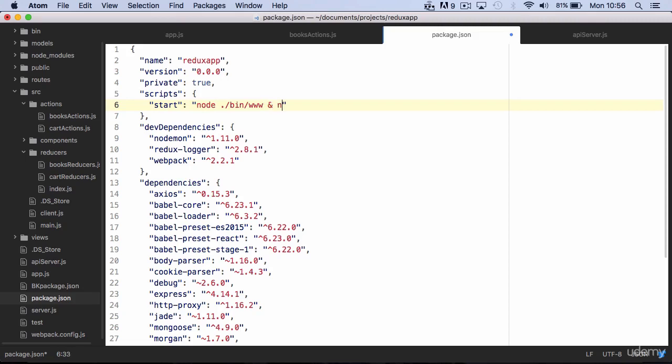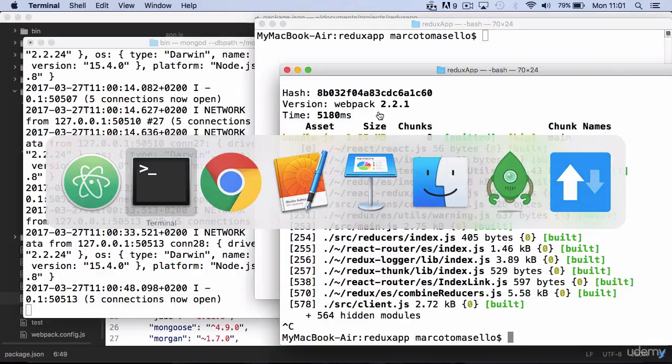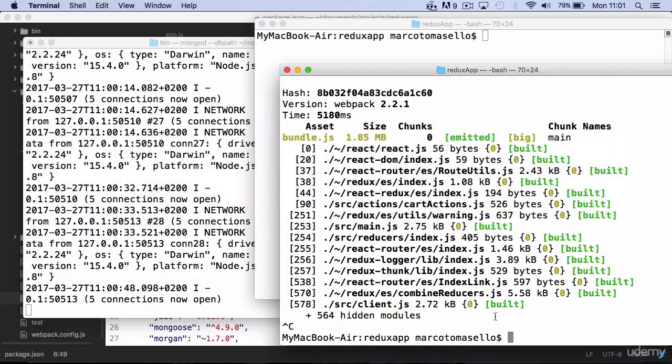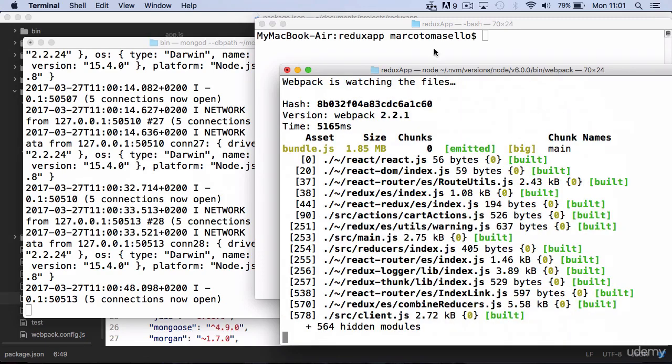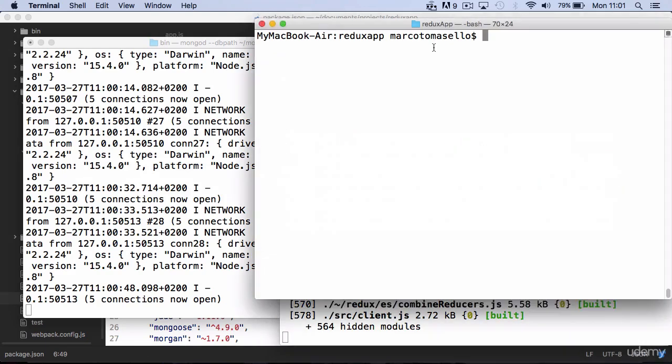So in the package.json file, we edit the start value to include the command to start the API server. Now we make sure the client app is recompiled by running webpack, otherwise the changes we did in books action will not be reflected. And then we run nodemon, which will launch the two servers.